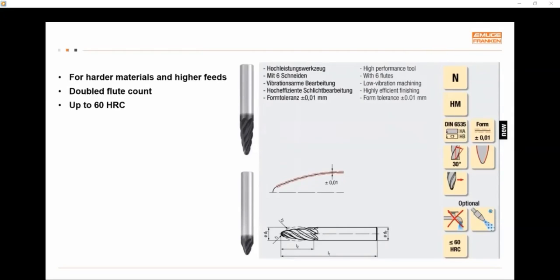And obviously, this will let you cut harder materials, up to 60 Rockwell. You have more flutes in the cut at one time. You're going to have a more stable cut in those harder materials, and you can achieve higher feeds. Obviously, you can cut faster with more flutes with the same chip load.